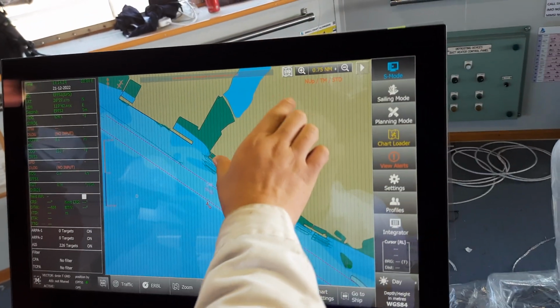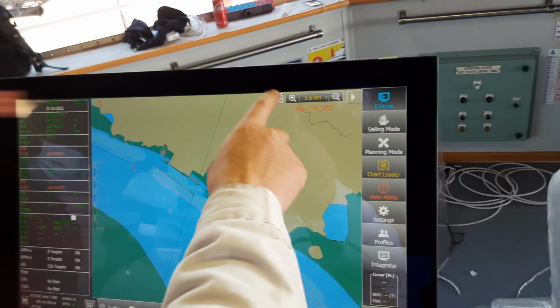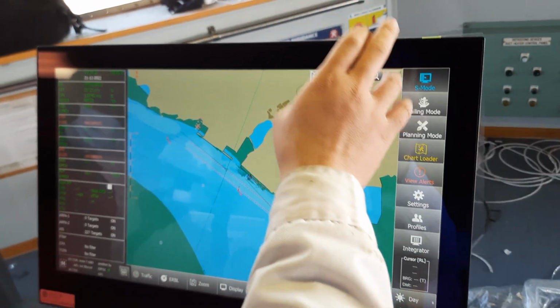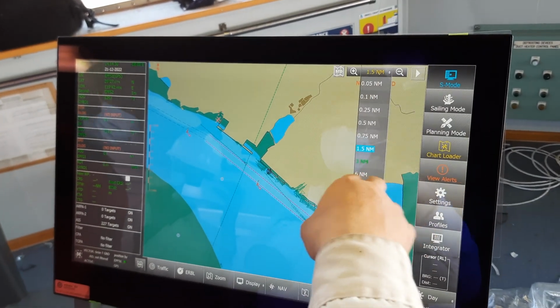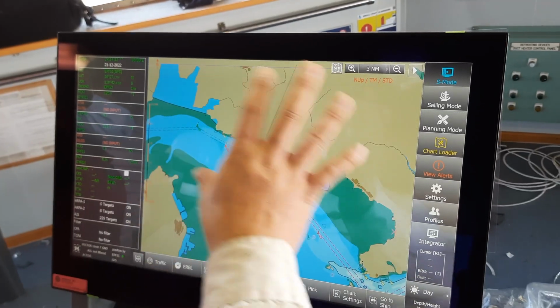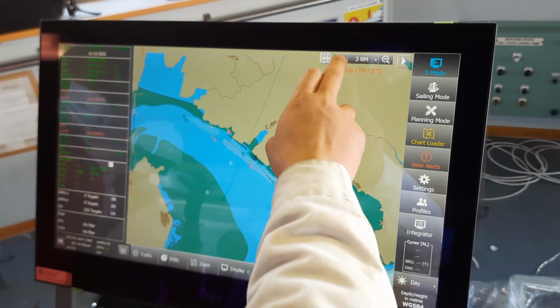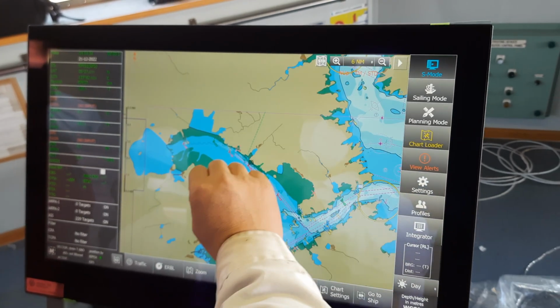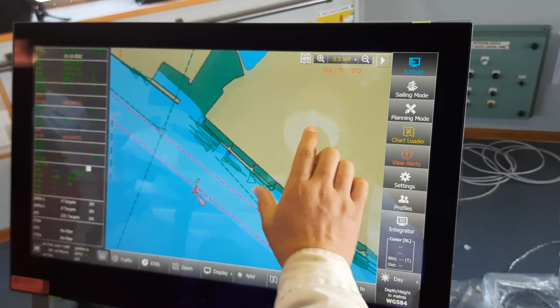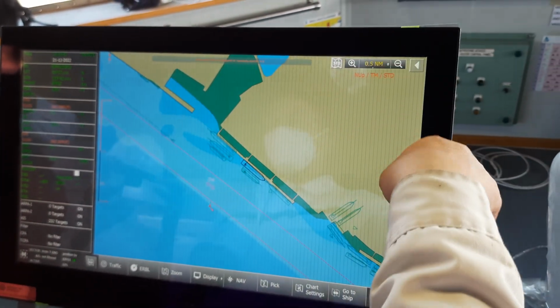Normally no use because we need to show all the information. This one, just ignore this one, and this one can change the scale. Green color is the best scale for this chart only. And this one can zoom in, zoom out. Also we can use the finger. And this button you can hide the toolbars.